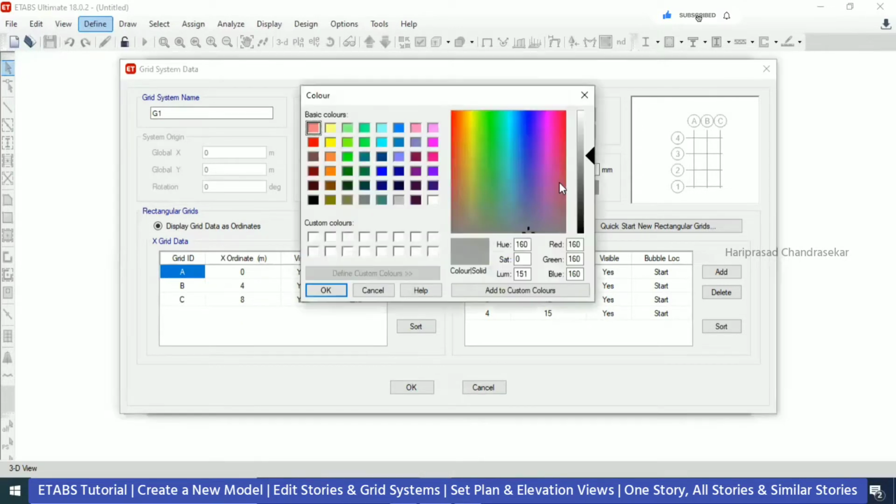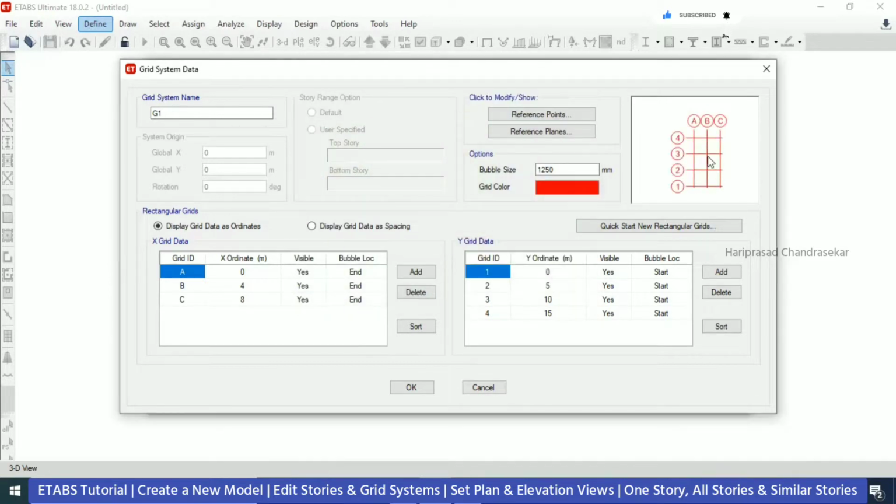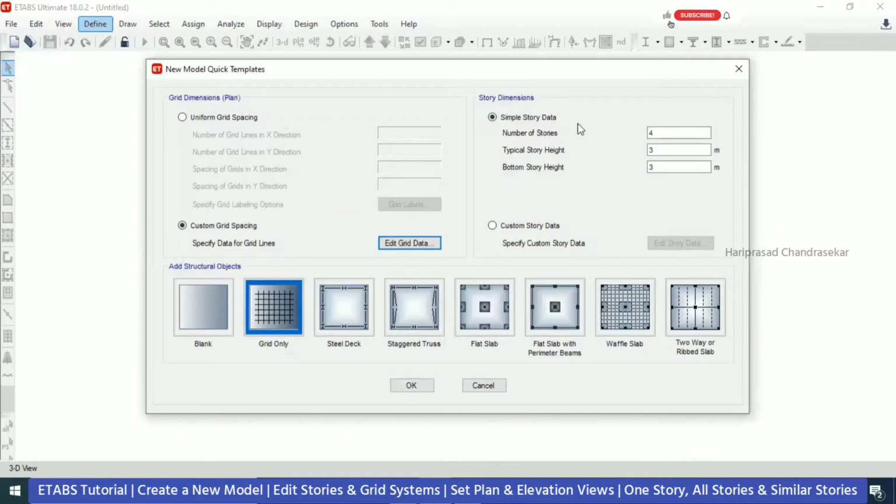And the grid color, if you want to change, you can change the color. For example, you can just go for red color. Then the grid lines will be in red color. Even the bubble size, you can change, or you can continue with the default. Even the name of the grid also, you can change. Okay, I will go for A. I will go for grid 1. Click OK.